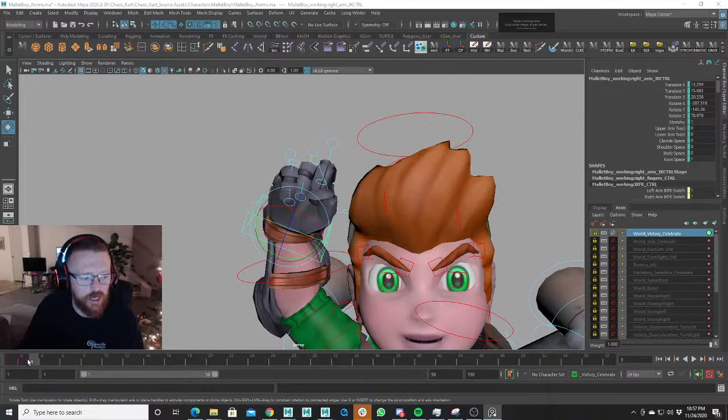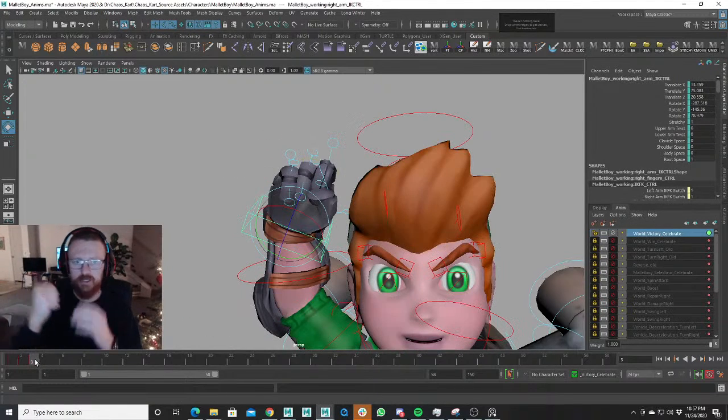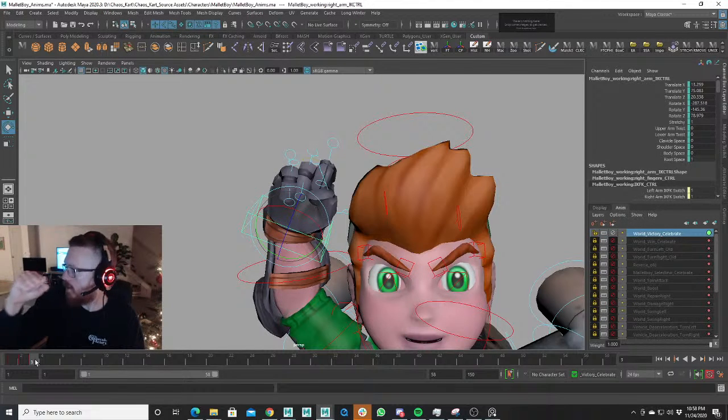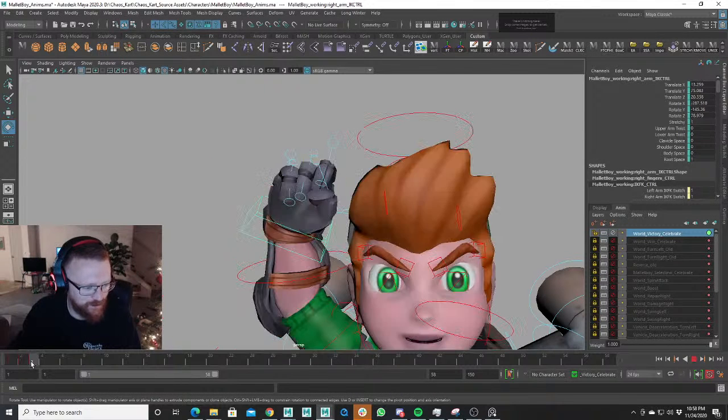This pose is really telling this story, right? And the fist is the most important part. That's what people are going to be looking at the most.